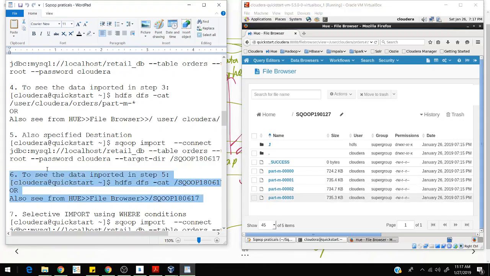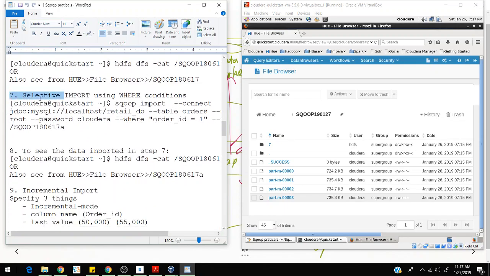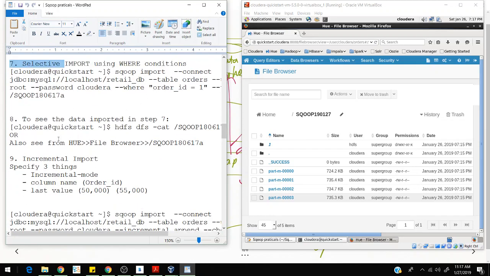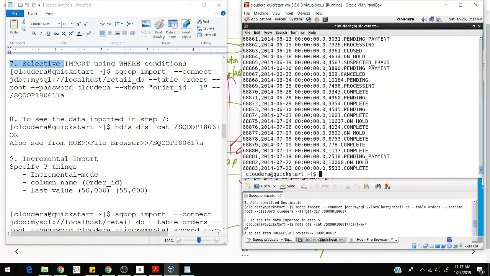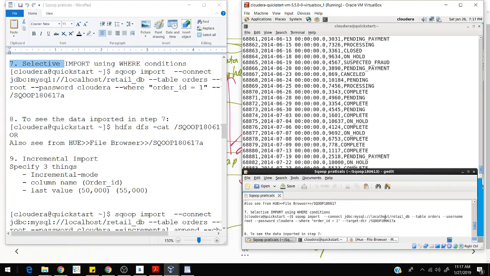So what we did in these steps was we specified a particular destination, a target directory. Any doubts so far, or else we can go ahead? Okay, if no doubts, then we'll go ahead to the next thing, and we will be doing a selective import. We don't want everything. We just want selective data.